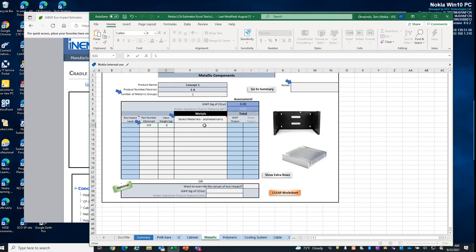I can pick it alphabetically, listing all the materials in there, or I can say, no, I want to do it by GWP impact, lowest to highest. And then it will start out with brass with 90% recycled content, having the lowest amount. And to make 1 kilogram of brass with 90% recycled content took 0.54 kilograms.